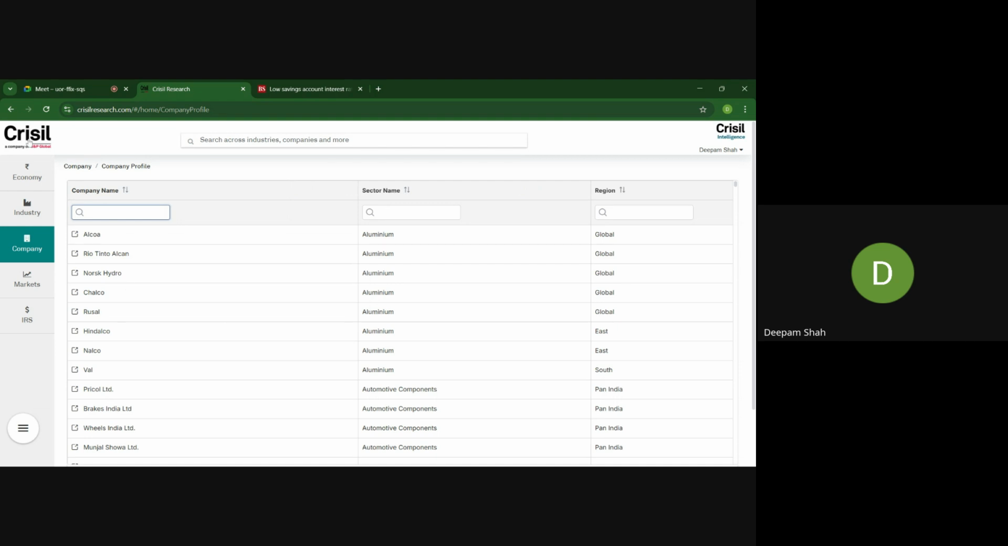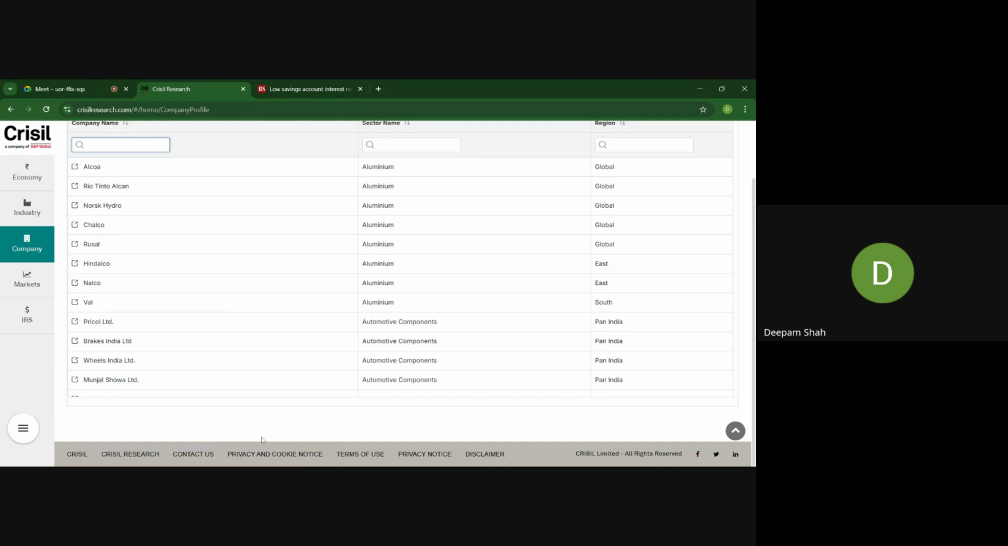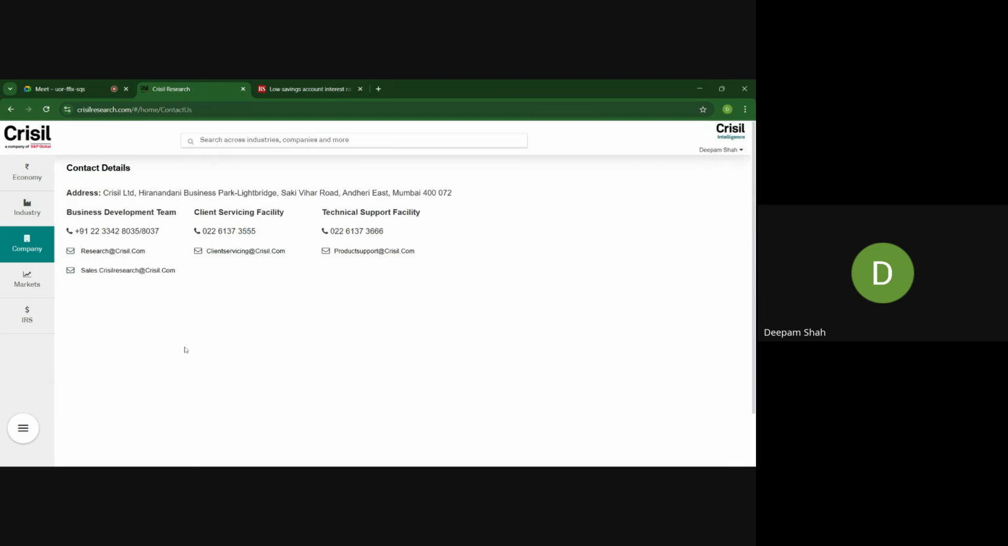So that's it from the presentation. I also wanted to let you know that at the bottom of the page there is an option of contact us. Inside contact us, if you face any login related queries, technical queries or access issues, you can anytime mail myself or my team at product support at crisil.com. If you have any data related queries, as I reiterated about the sector expert, you can mail the client servicing team, that is client servicing at crisil.com.